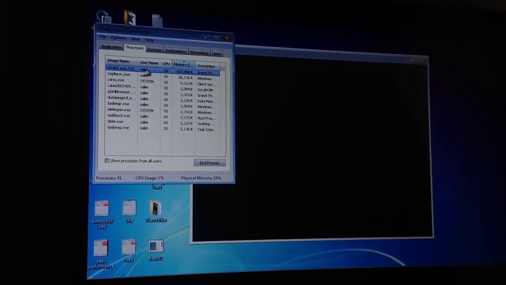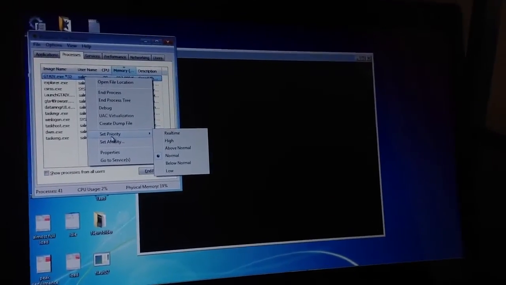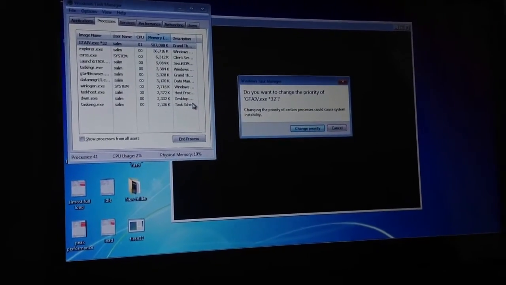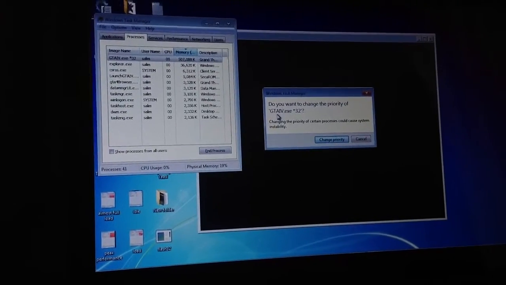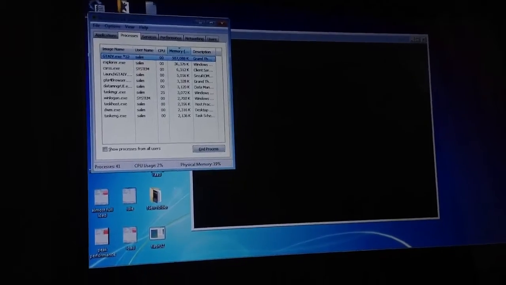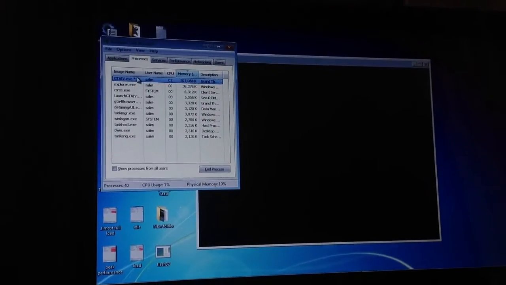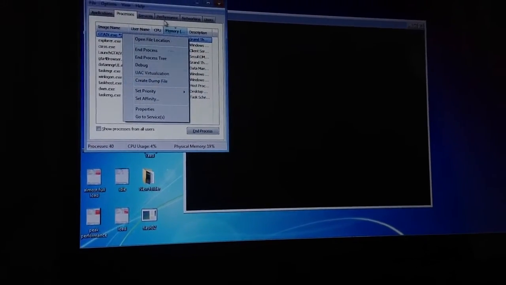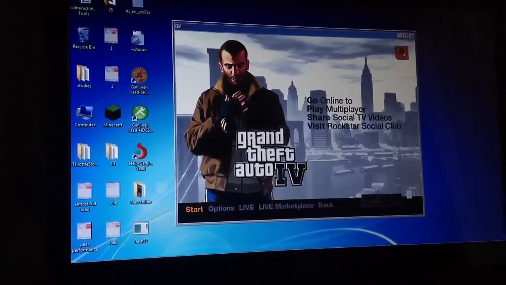Now, what else you're going to do is right click on your GTA IV and go to Set Priority and set the priority to real time. It's going to prompt a window asking if you want to change the priority of GTAIV.exe32, and you want to change the priority. But in some cases this won't allow you to do that. So you're going to right click on it, set priority and go to high. There's not really much of a difference. So now you're inside the game.